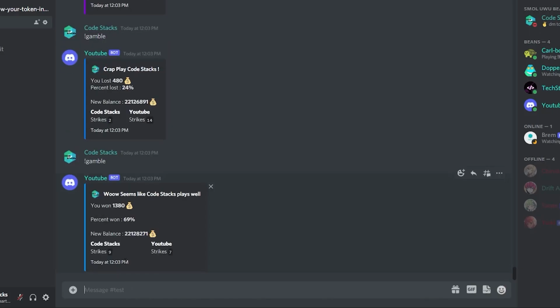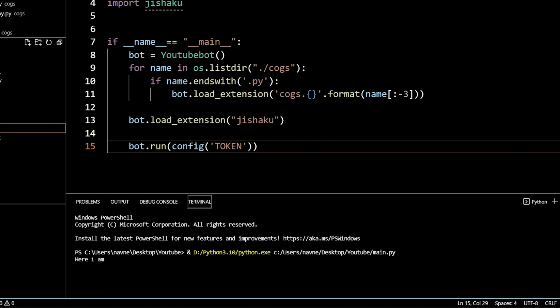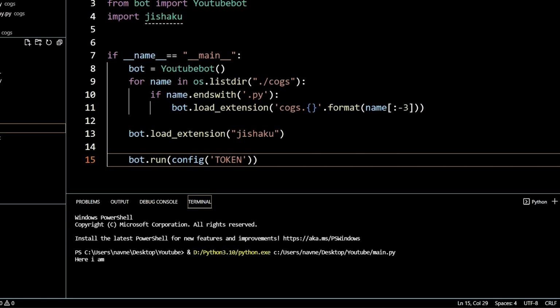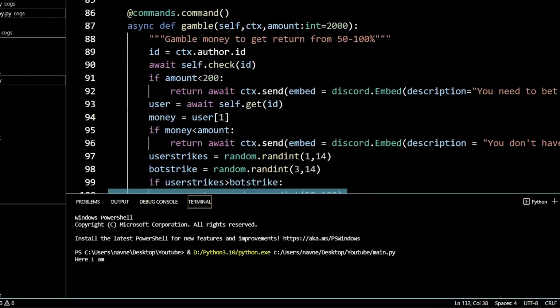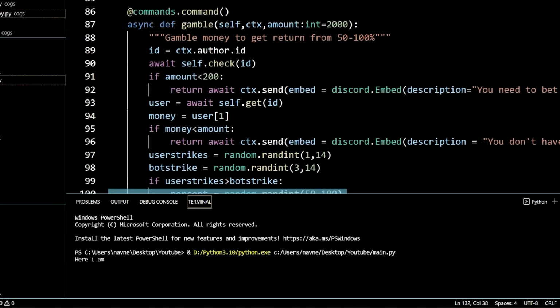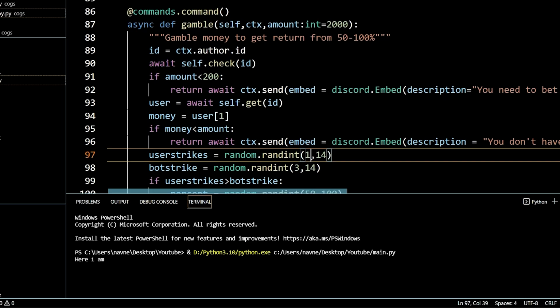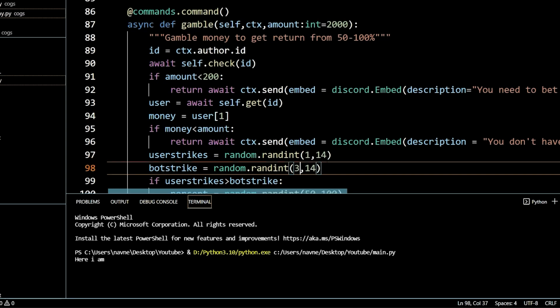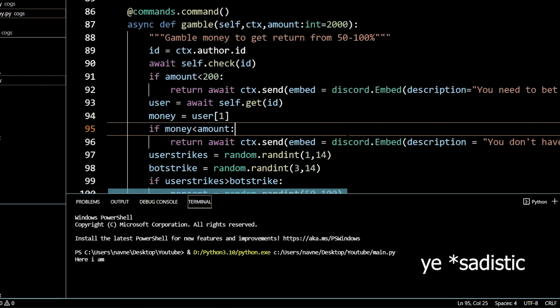All right, so I finally won. As you can see, I got 1380, and I got the 69%. Oh, that was quite great. I got 69% won. The new balance is this. I got 9 strikes. The bot got 7 strikes. And if you think you are losing a little bit more, then what you can do is change the algorithm. As you can see, I've set it to 1 to 14 and 3 to 14. You can maybe make it 3 only, or maybe make it 1. I'm gonna just go with this because I don't like many people winning.